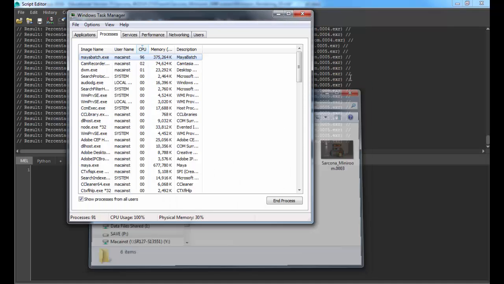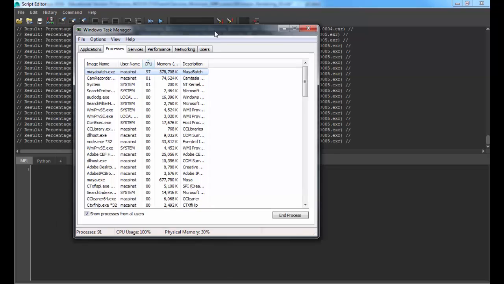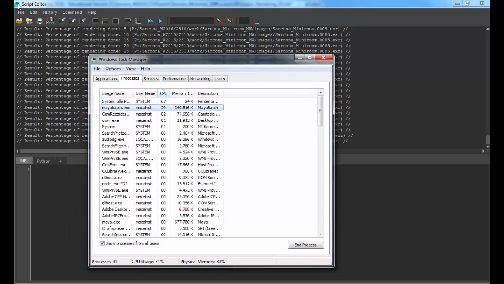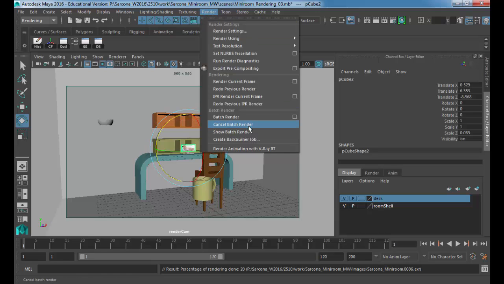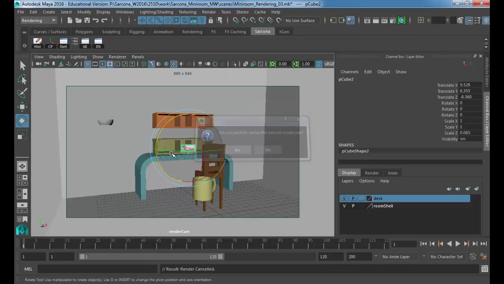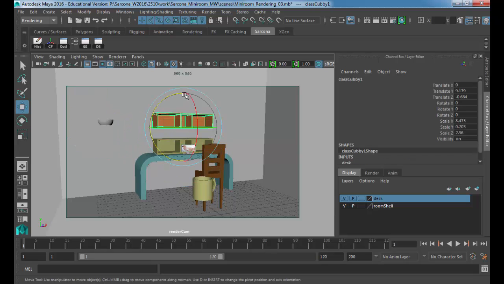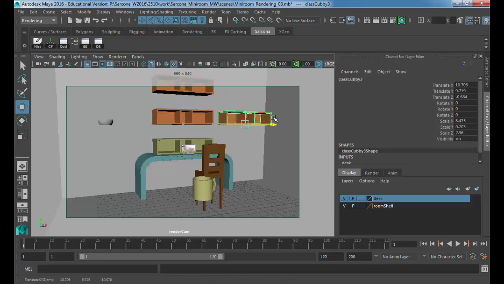So if for some chance we're like, you know what, I'm not happy with the way that rendering looked, you can go back to render and you can say cancel my batch render. You can make your changes. Like I don't want this thing here. I want this to be up higher. Actually, I want 2 or 3. There we go. Okay. So I add as many things as I want into my scene.